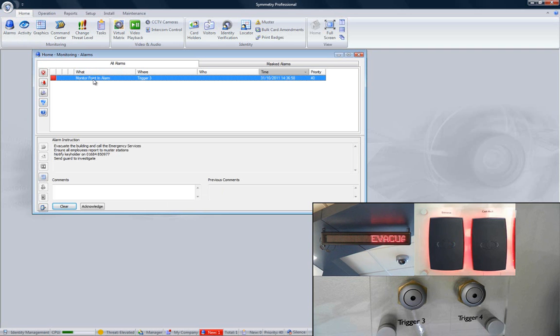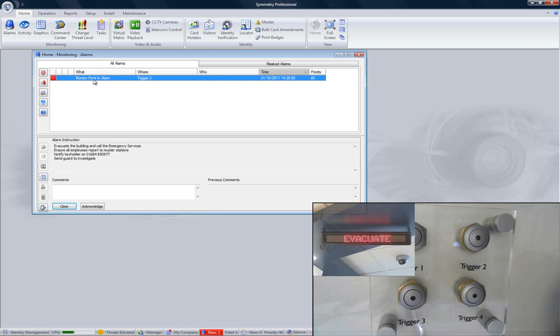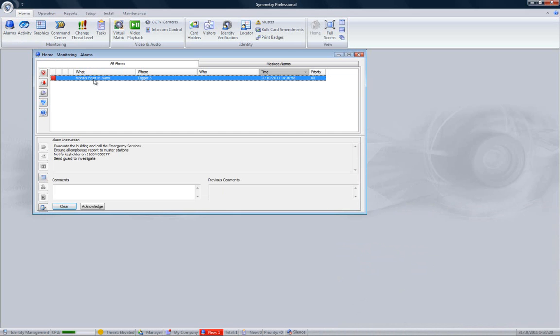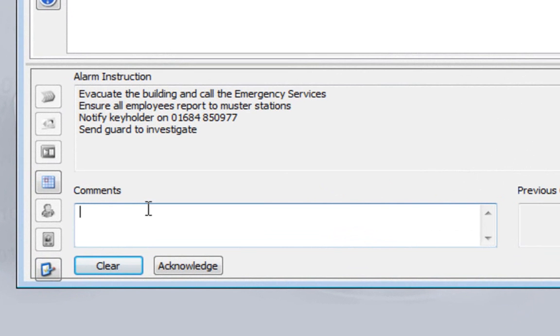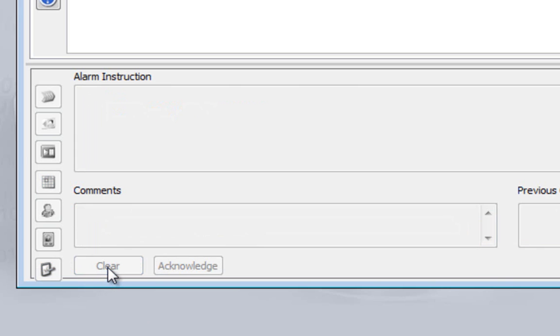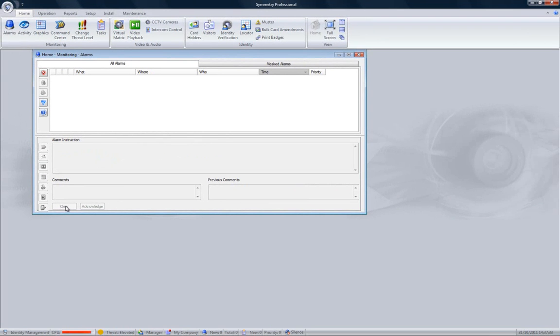When we select the alarm, we see instructions to the operator informing him to call the emergency services, ensure that all employees are at their muster points, notify the key holder, and send some guards out to investigate. Here we see the operator entering some text to explain what he did in response to the alarm, and then clear it.